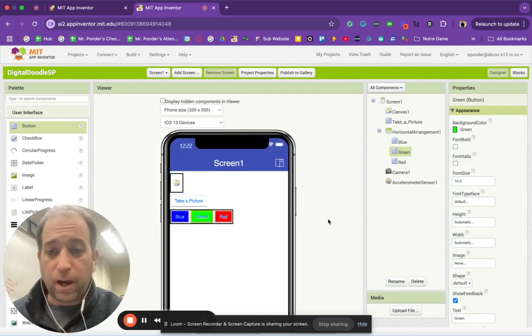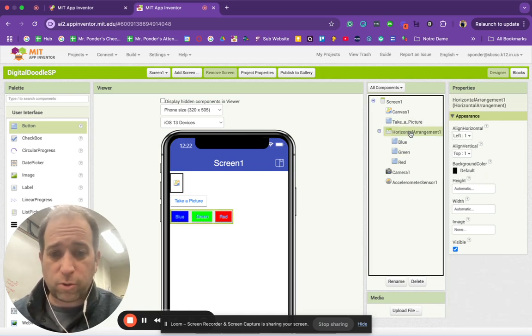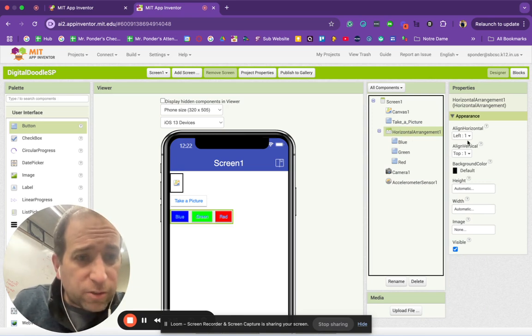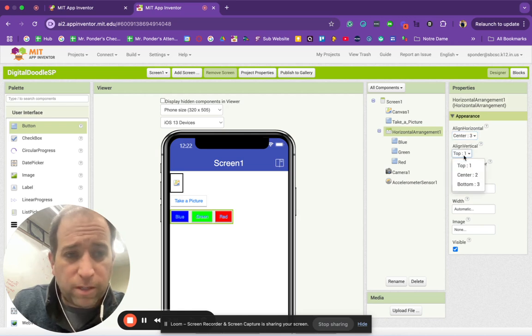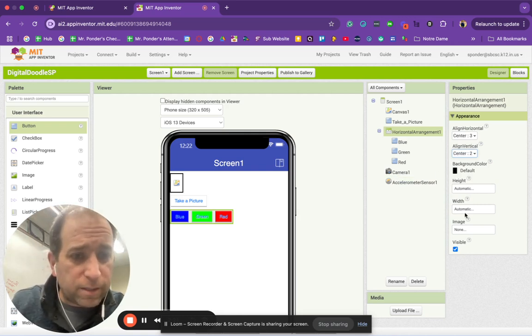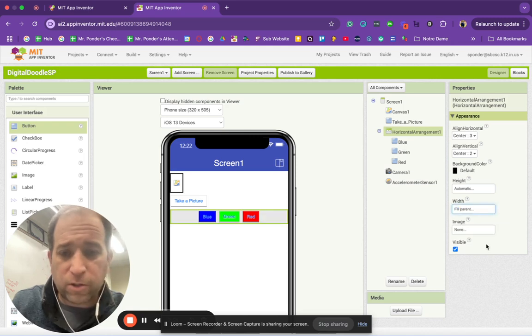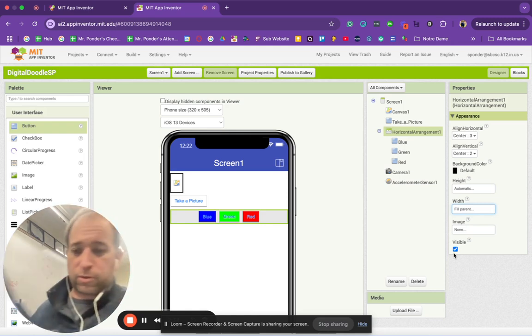Okay, other things you can do are you can click on this horizontal arrangement, and you can say, hey, I want this to line up with the center. I want this to line up with the center. Let's see, for the width of the horizontal arrangement, I want it to go the whole way across the screen. And now it's doing those things.